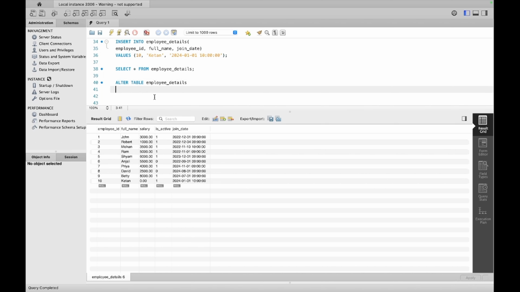This is the table that we want to alter. Okay. What do you want to do? We want to add a column. So let's add a column and let's add one more column. Let's suppose what you want to add.